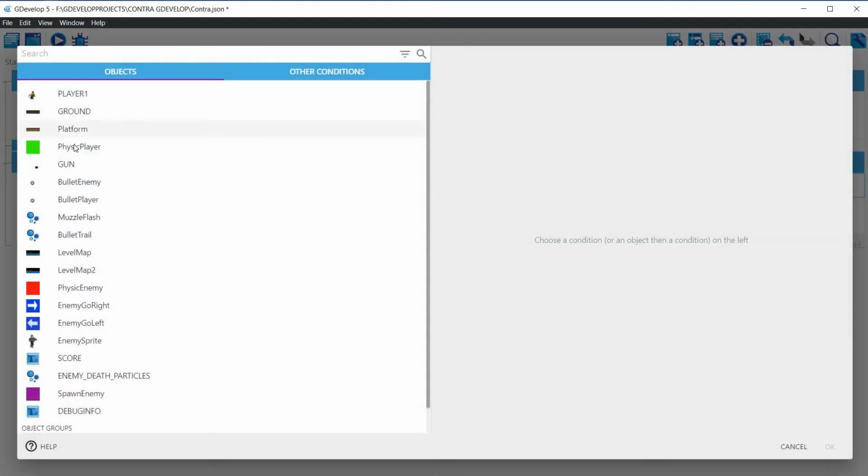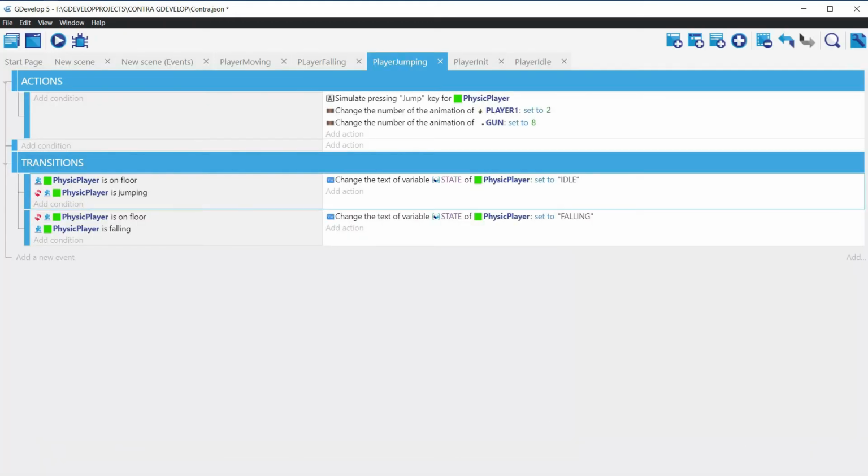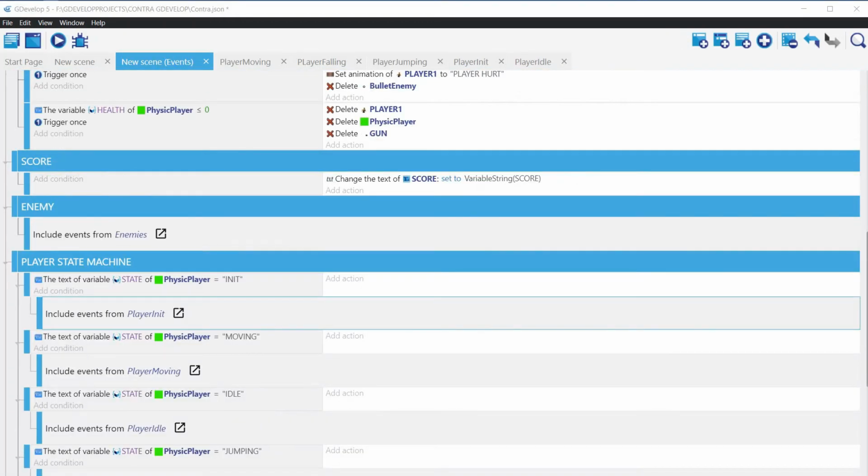Let's add a new condition in the event. Select the physics player and then the is jumping option and invert it so as to only be true if the player is not jumping. Let's continue to search for where the problem could be located.